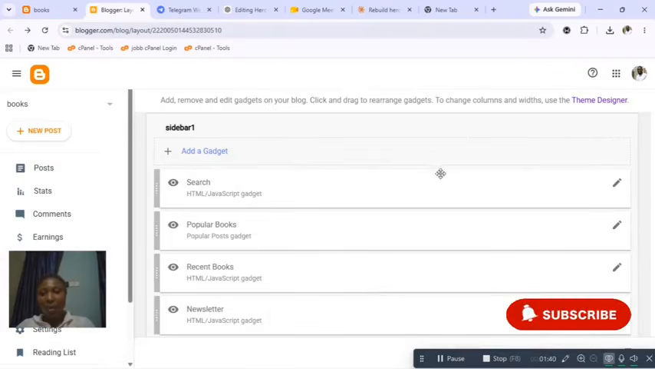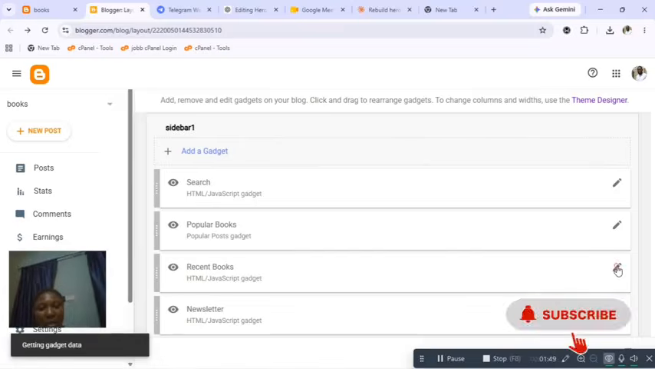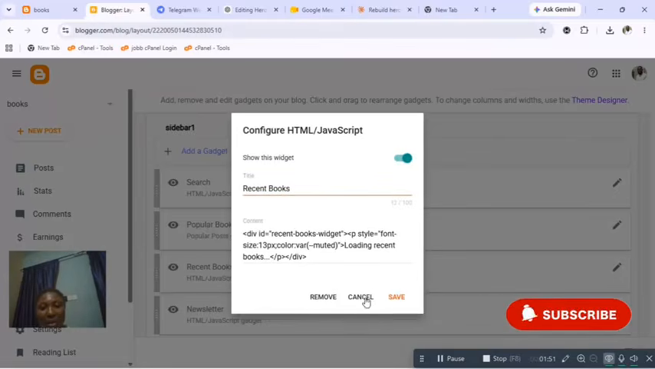So we are going to leave the search widget. The recent books and popular books, you can remove one, you can choose to leave one and remove one. Okay, let me remove this recent books. Okay, you can remove it.